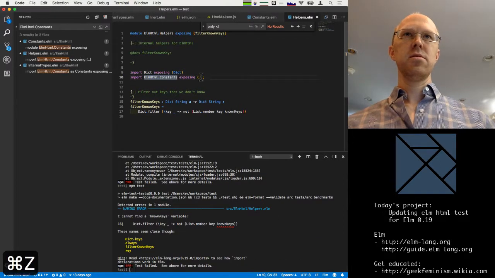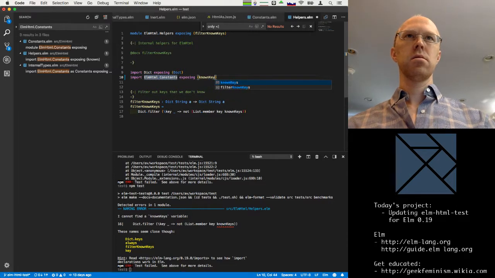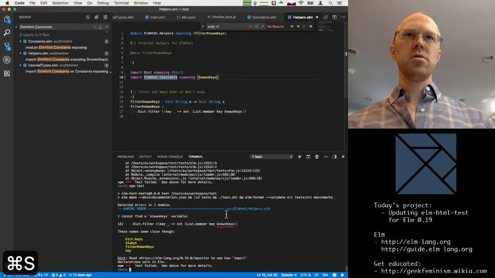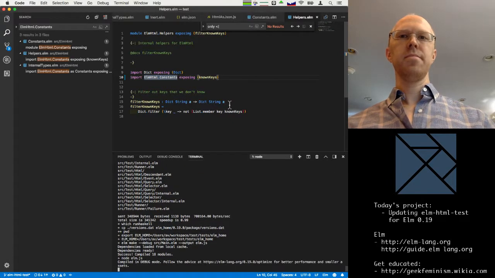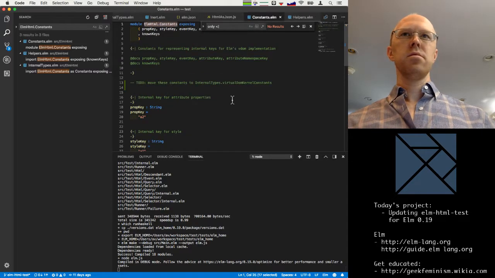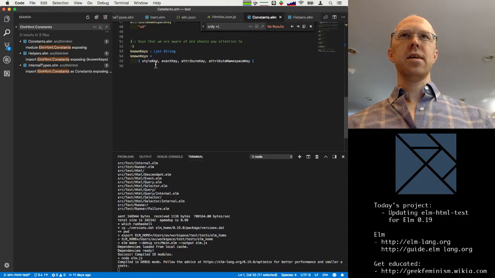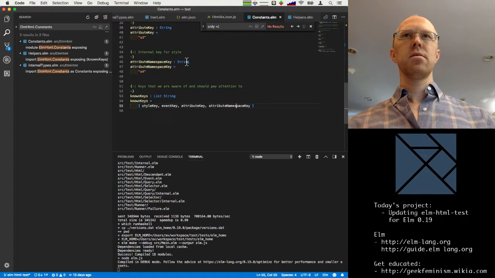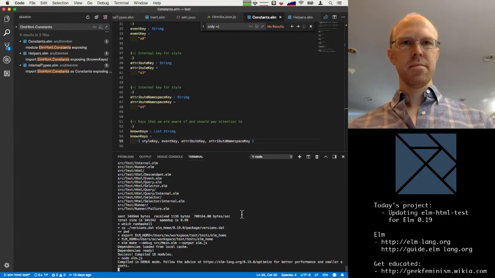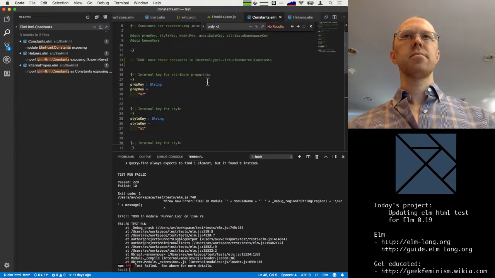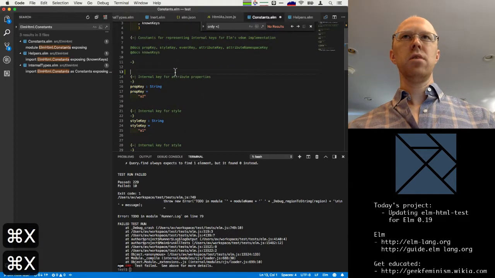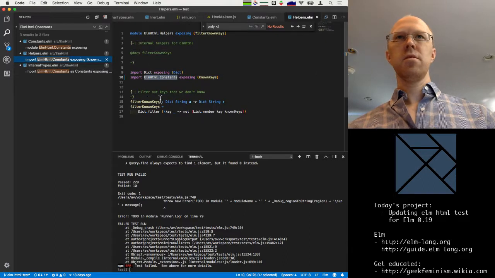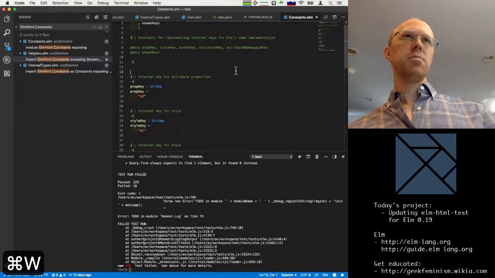Known keys, I see. So known keys is the... Oh, interesting. Filter out keys that we don't know. Okay. So this is actually just listing them all. Okay, I guess maybe that's not useful. I'm not really sure what this filtering thing is for, but I'm just gonna leave that alone.